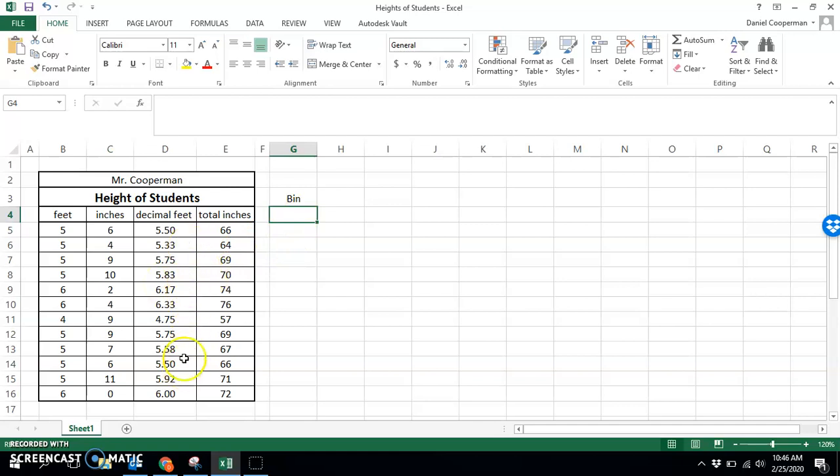So my minimum over here is 4.75. So I'm going to choose a value at 4.75 or a little bit lower than it. And then the highest value looks to be 6.33. And then you got to choose the interval distance. So I'm going to choose 4.5, and I'm going to count by 0.25. So then 4.75. And I can keep going.